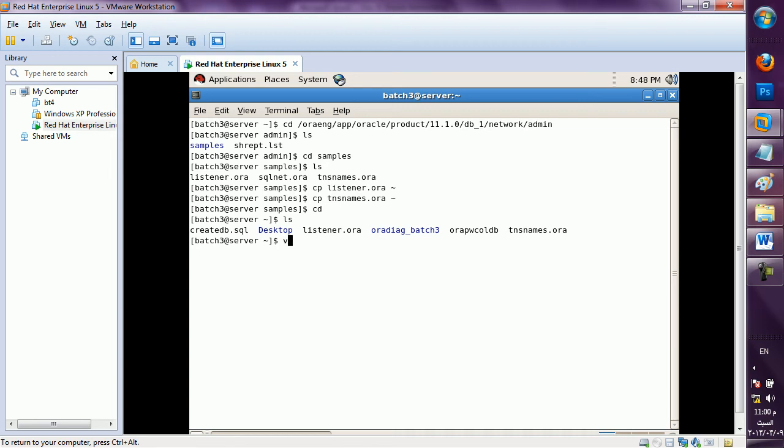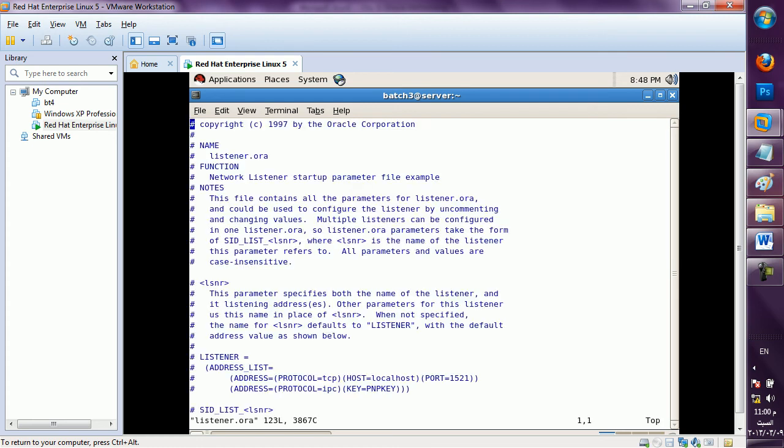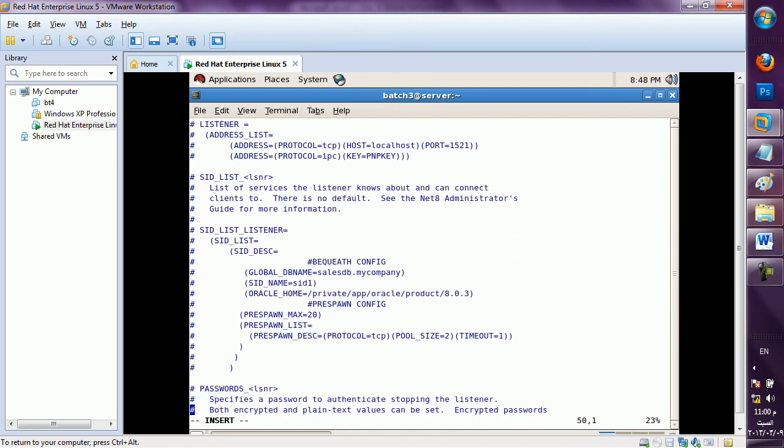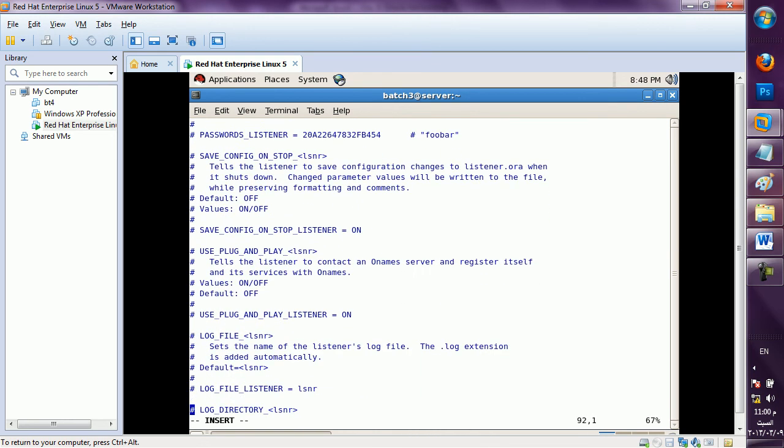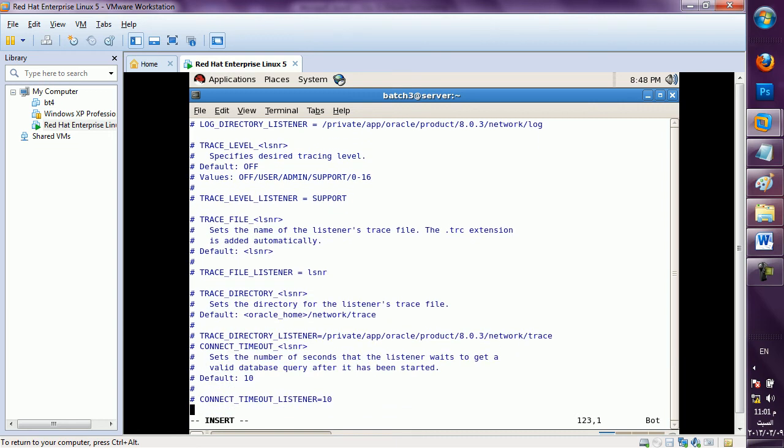Actually, more lines are there if you go here now. Too many lines are there in this file. See how big the file is like this.